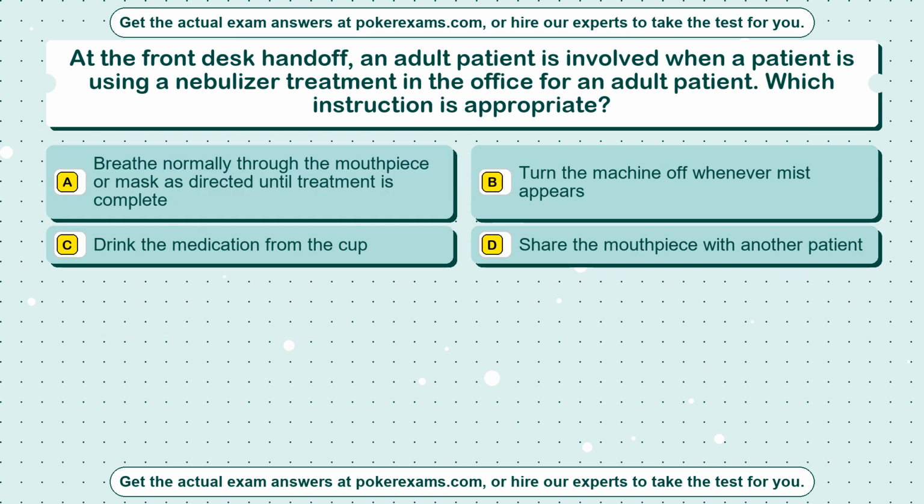Question 65. At the front desk handoff, an adult patient is involved when a patient is using a nebulizer treatment in the office for an adult patient. Which instruction is appropriate? Option A. Breathe normally through the mouthpiece or mask as directed until treatment is complete. Option B. Turn the machine off whenever mist appears. Option C. Drink the medication from the cup. Option D. Share the mouthpiece with another patient.